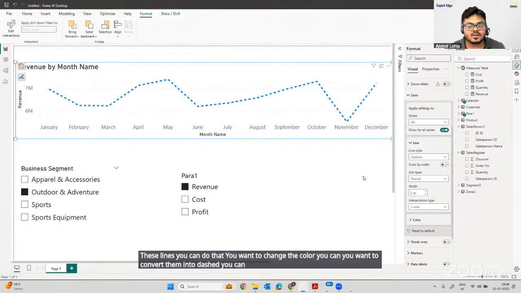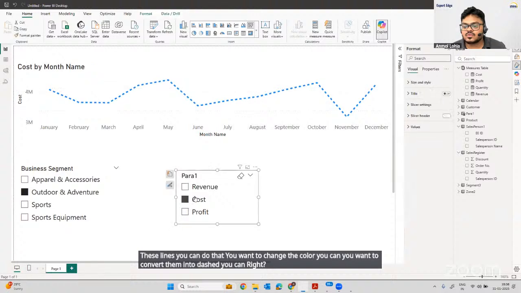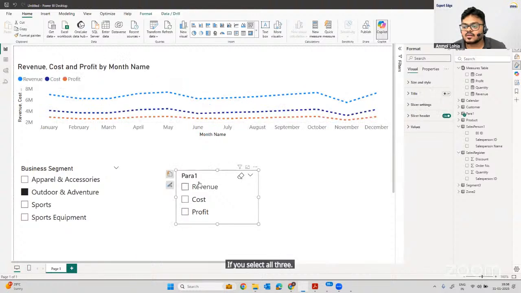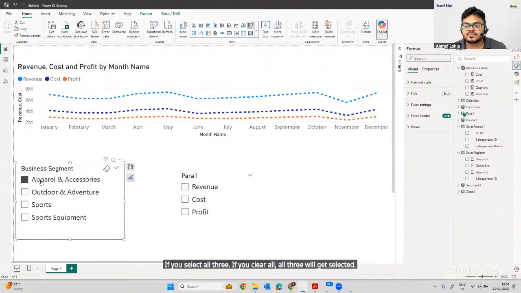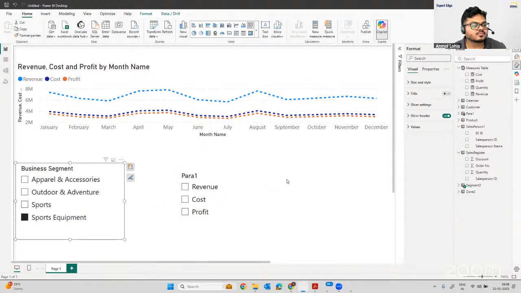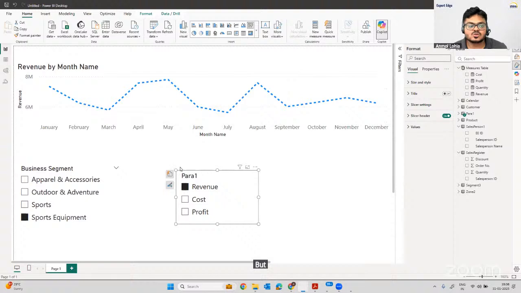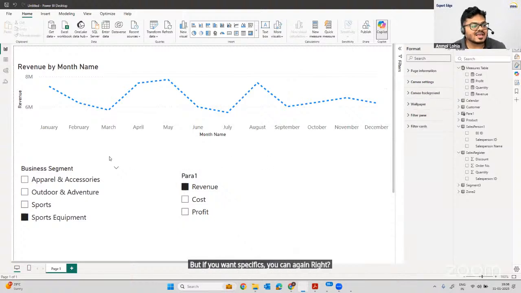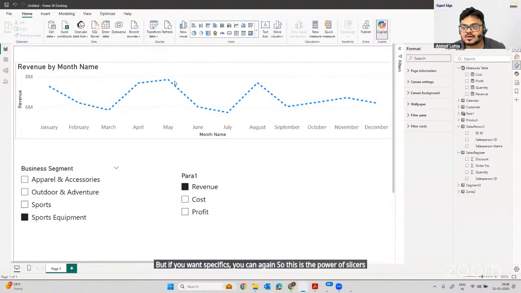Right? If you clear, all three will get selected. See. But if you want specifics, you can. Again, right? So this is the power of slicers, and this is the power of all this modeling.